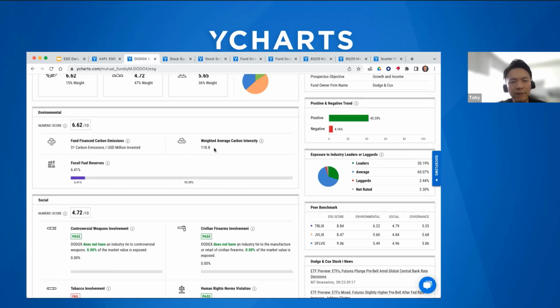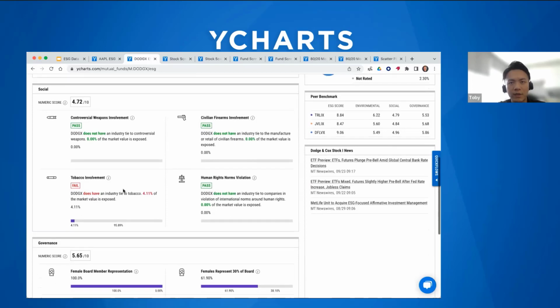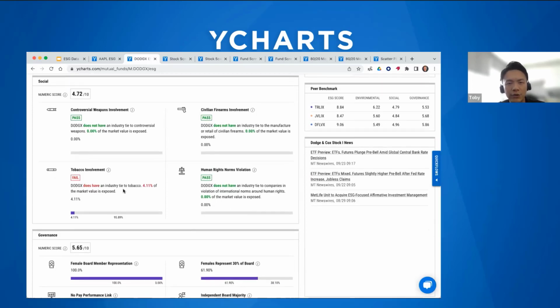We also display the fossil fuel reserves percentage bar here, telling you the percentage of a portfolio's market value exposed to companies that own any fossil fuel reserves. Next, we have the social module. Similar to the company one, we show you a fund's holding involvements in 3 industries: controversial weapons, civilian firearms, and tobacco, as well as whether any holdings had violated human rights norms.